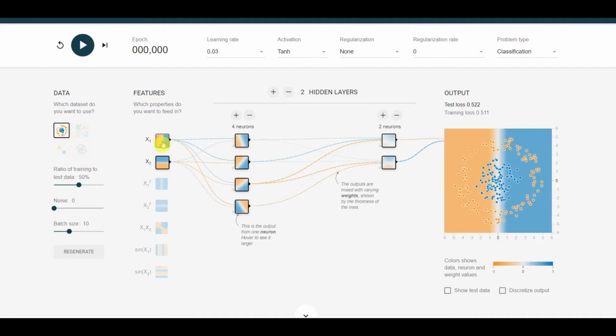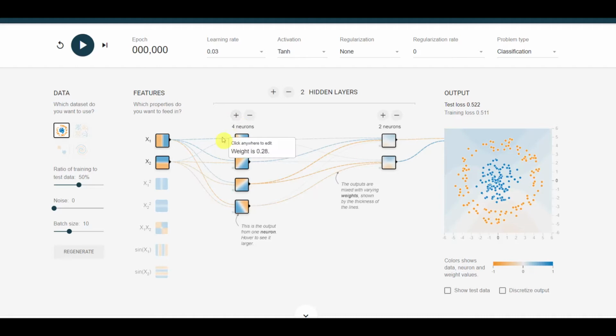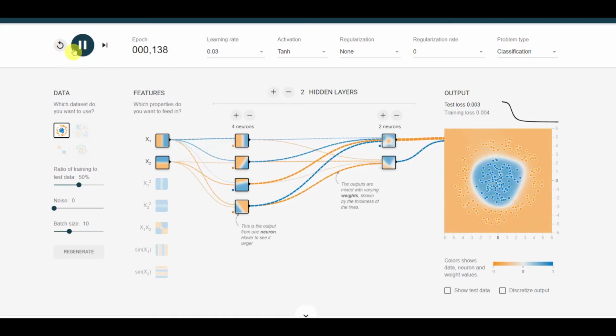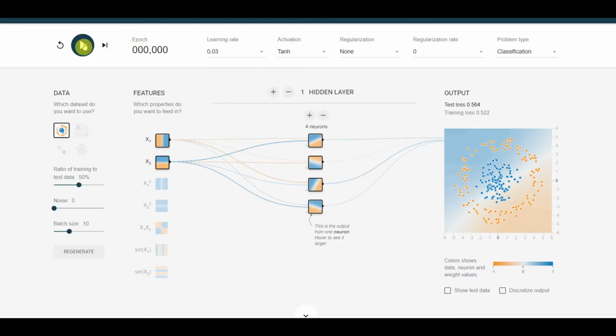In this there are two inputs, then two hidden layers with 4 neurons in one and 2 in the other. And then I run this. In pretty much 168 epochs or so, this particular neural network is able to segregate. But we have to make sure that we get this done with the minimum hidden layers and the minimum neurons. So if I reduce one hidden layer, let's see how it comes out.